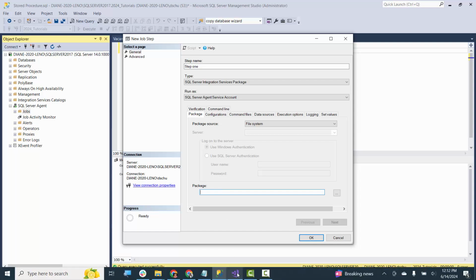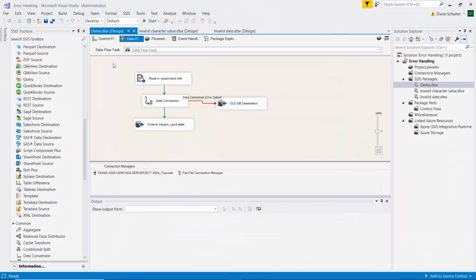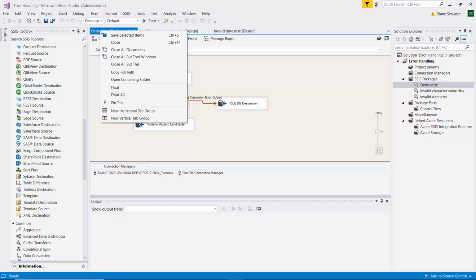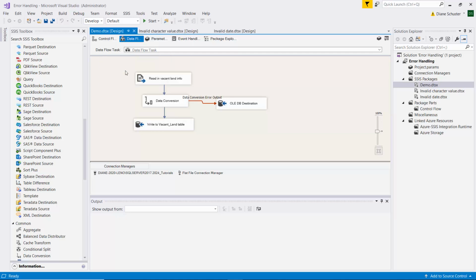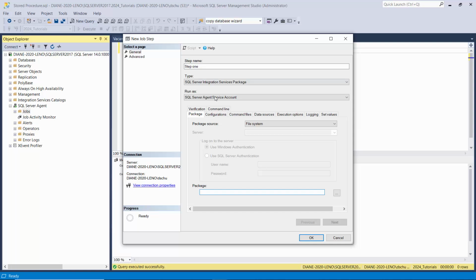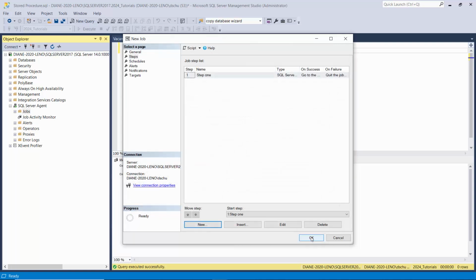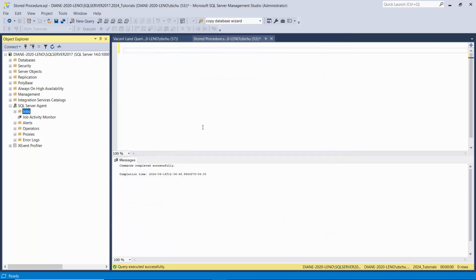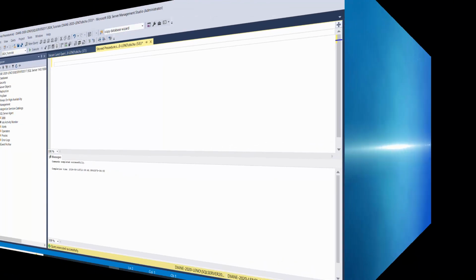So I'm going to go back to Visual Studio and I right mouse click up here on the name of the package and then I select copy full path. And then I'll go back over here and I'll paste that here for the package. And then I click OK and OK another time. Now I'm going to create the query, which will execute the job we just set up. Stay tuned to see how I set up the stored procedure query and execute it.